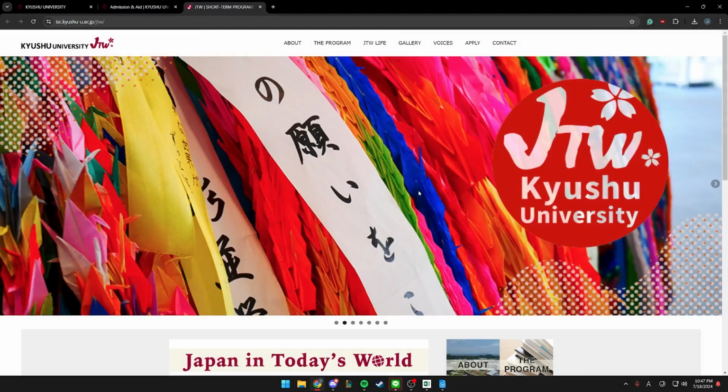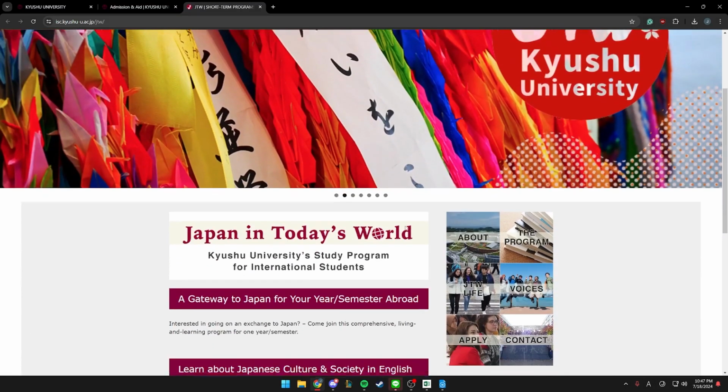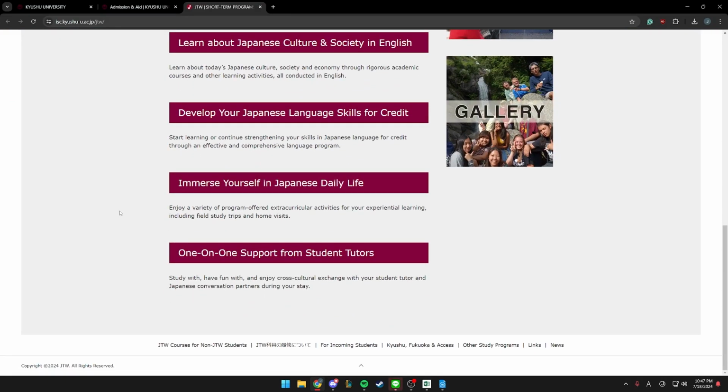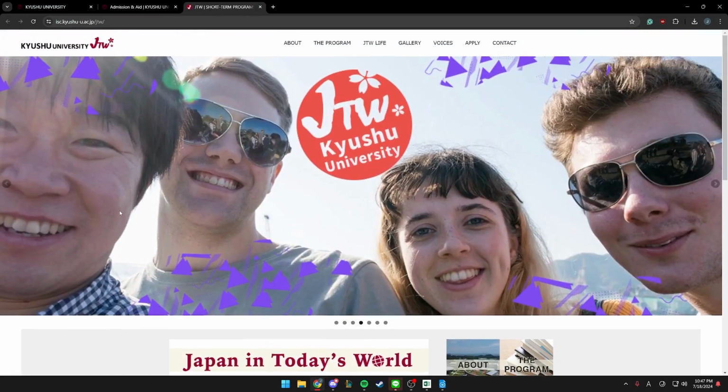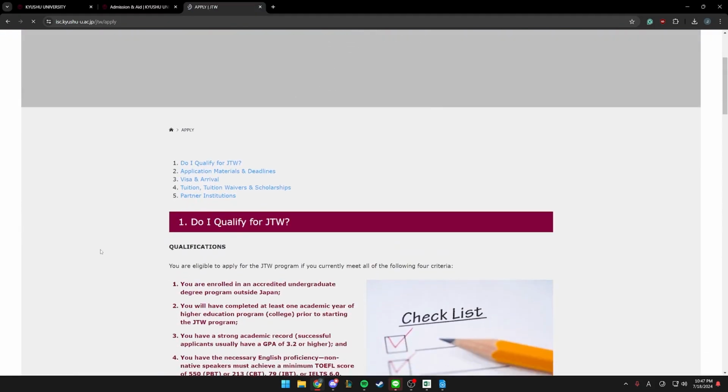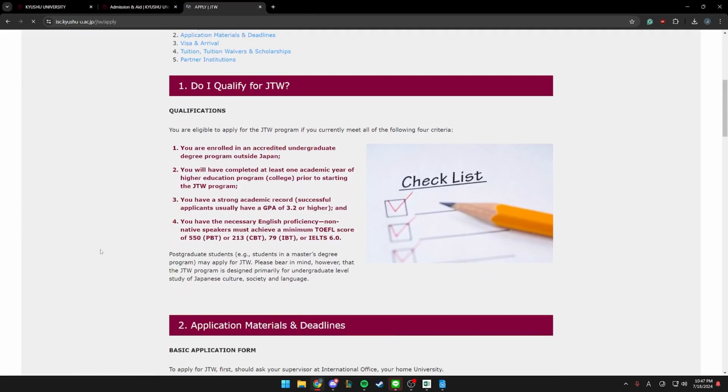Okay, this is the JTW landing page, and from here you've got all the information that you could ever need. But we are going to go up to the top and click the apply button. First things first, you have to make sure you qualify for the program. The requirements are pretty straightforward.